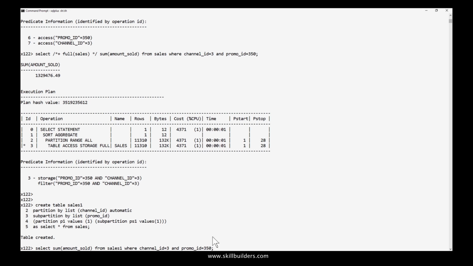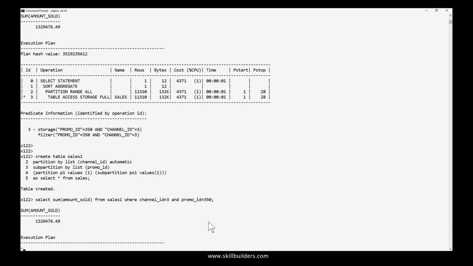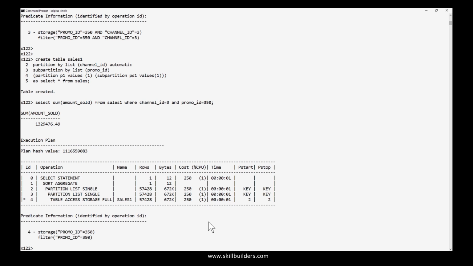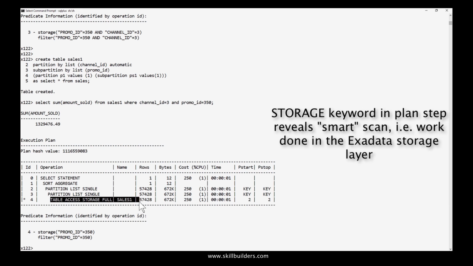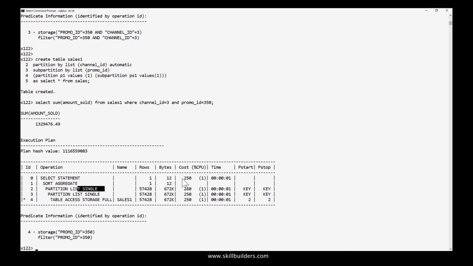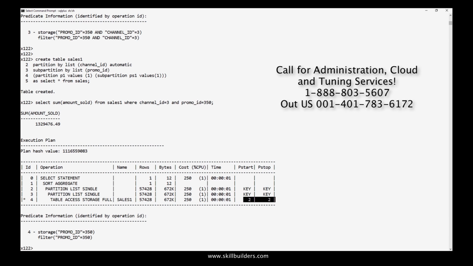channel ID equals 3 and promo ID equals 350. And now you can see I'm getting the offload processing, so I am exploiting my Exadata, and the partition pruning is kicking in at both levels. But best of all, you can see that the cost has dropped down to just 250 because I'm scanning exactly one subpartition.